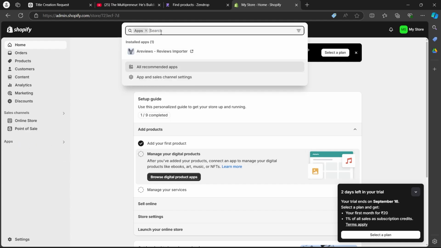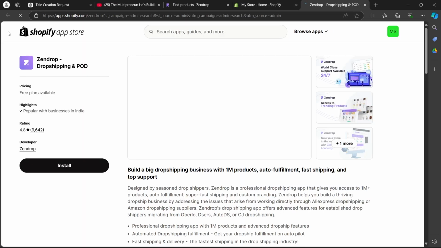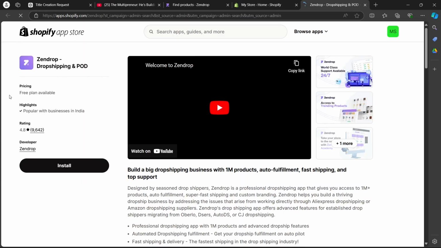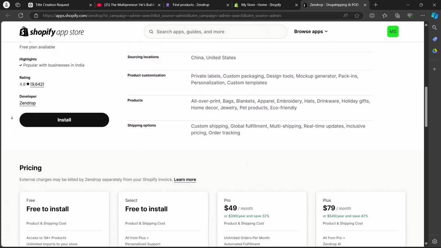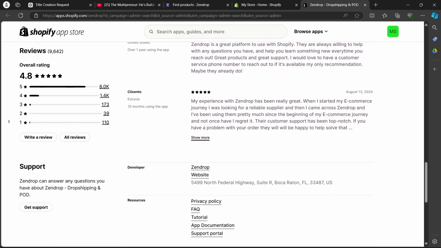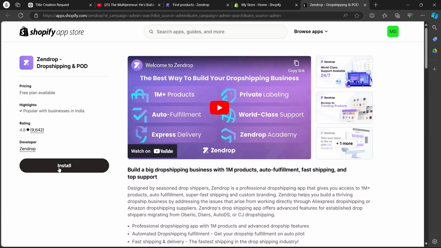You'll see a search bar appearing at the top. In this, search for Zendrop. Now select Zendrop and this is going to take you to the Shopify App Store, where you will be able to see the pricing, highlights, rating and all the information related to this application on this page. So you can read all these descriptions or you can skip it by clicking on the install button.